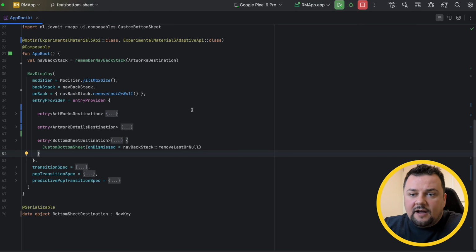Inside my entry provider I have 3 destinations. And as I mentioned before, everything in Navigation 3 is an entry, so we don't have a concept of a bottom sheet. Now, truth to be told, I'm not a big fan of adding bottom sheets as dedicated destinations, but a project that I've inherited already had that, and I thought it's gonna be a great example to see what we can do with Navigation 3.